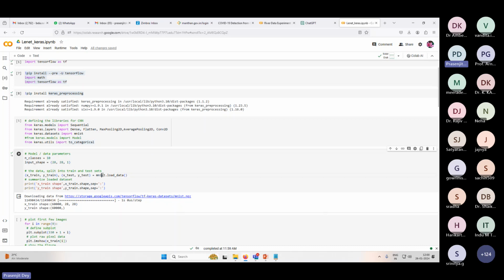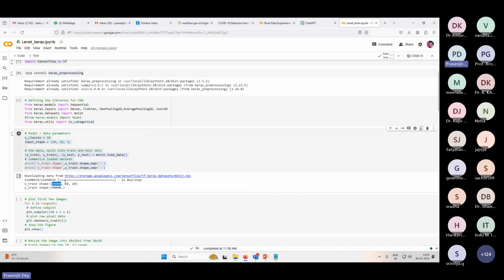After that, I split the data into training data and test data. So this is training data, this is test data, this is training label, this is test label. After that, I did some reshaping. We can see there are 60,000 training images with resolution 28 by 28. And obviously, as there are 60,000 training images, the training labels will also be 60,000, and each label may be label 0, label 1, label 2, like that.